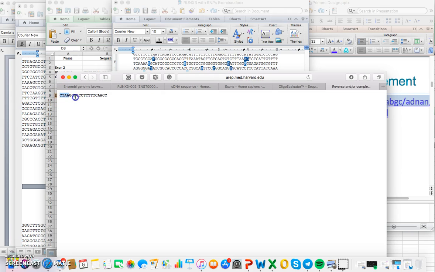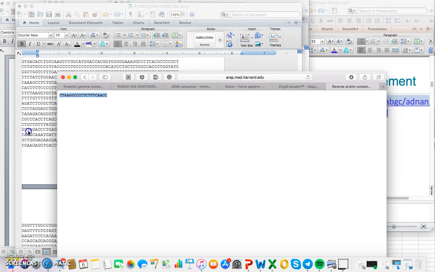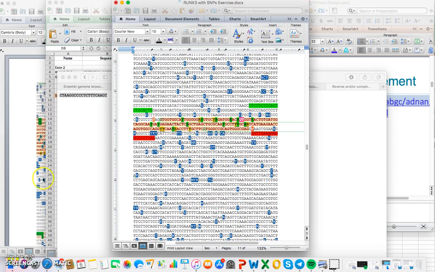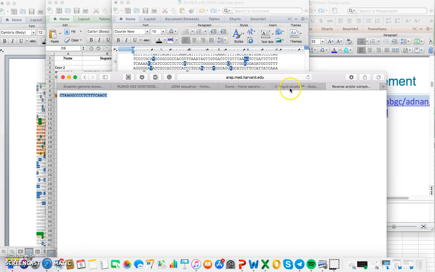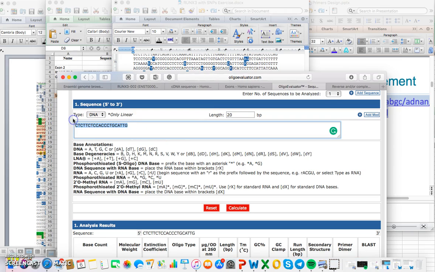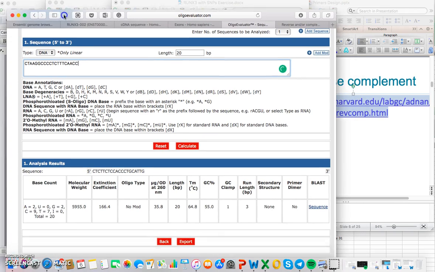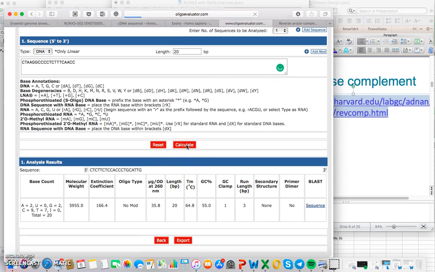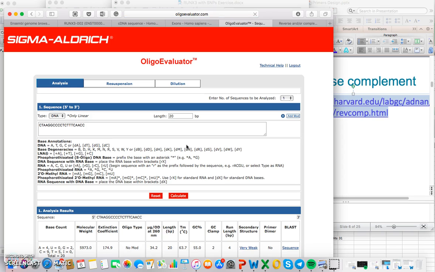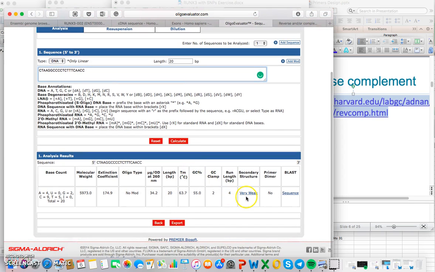Now, let's pick this sequence and do the same using the Oligo Evaluator. So, we paste the reverse complement and do the same. Calculate. Okay, excellent. Very weak, okay. Primer dimer, no. GC clamp 2, okay. 20 base pairs, so it's okay. 63, and so it's okay.